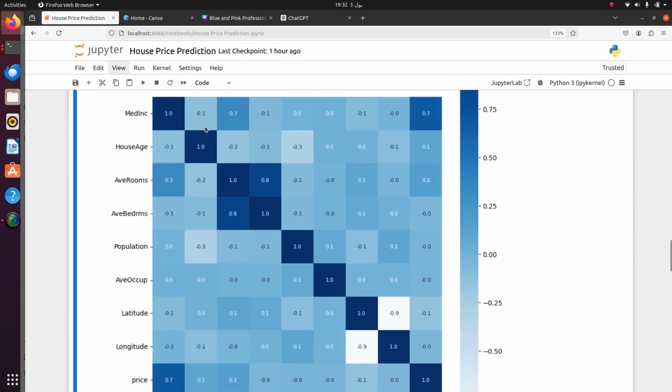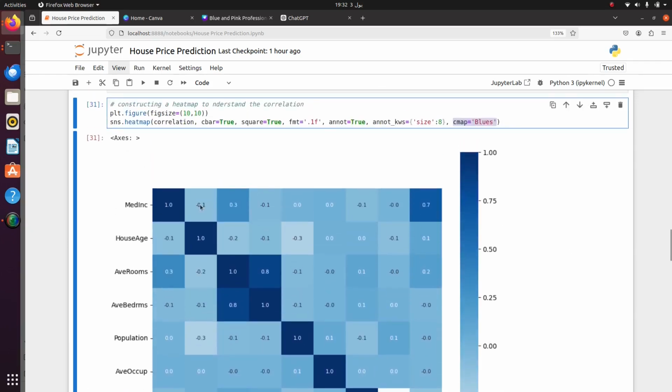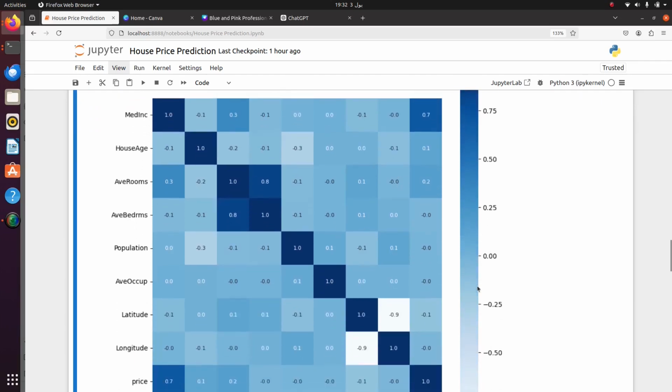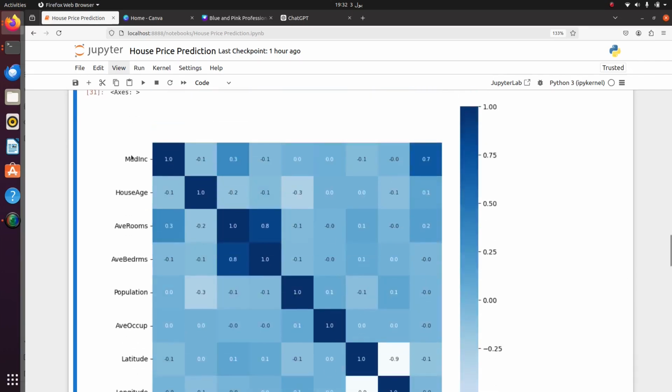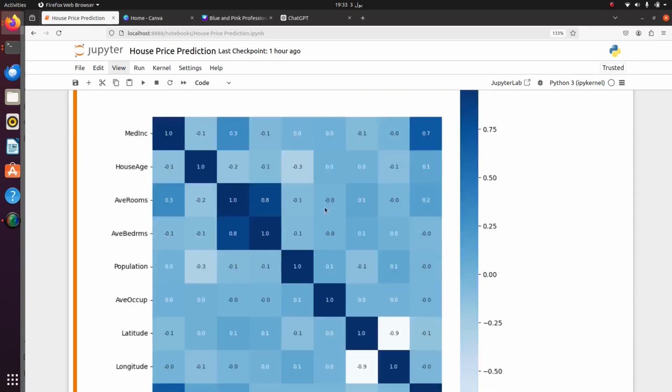Here, where the color tends to white, it tends to negative correlation. That means when house age increases, the median income decreases. So dark color represents more positive correlation, and more white in color represents more negative correlation. This is how you can find the correlation between various features in a data set through a heat map. This is very useful for data science analysis, where we need to understand the data better. So this is how you can create a heat map. We have created a heat map.